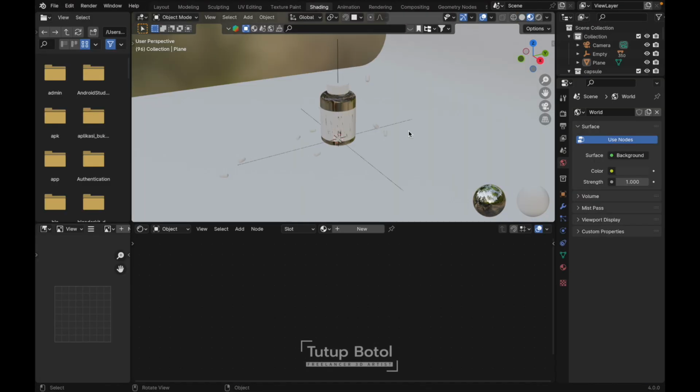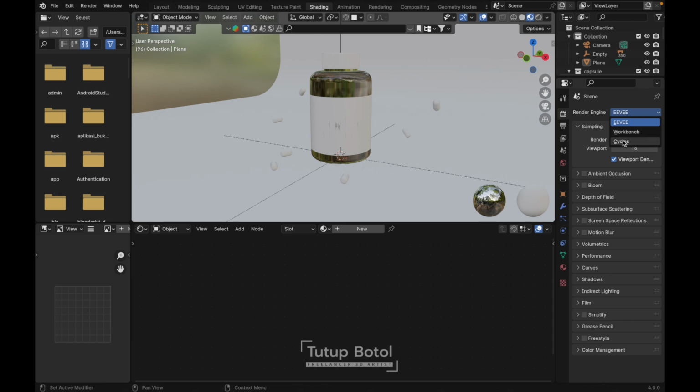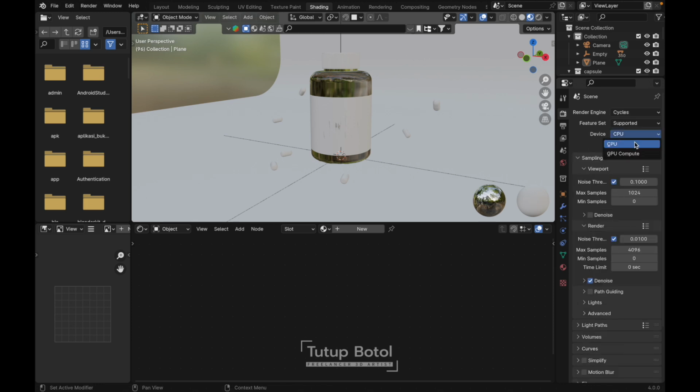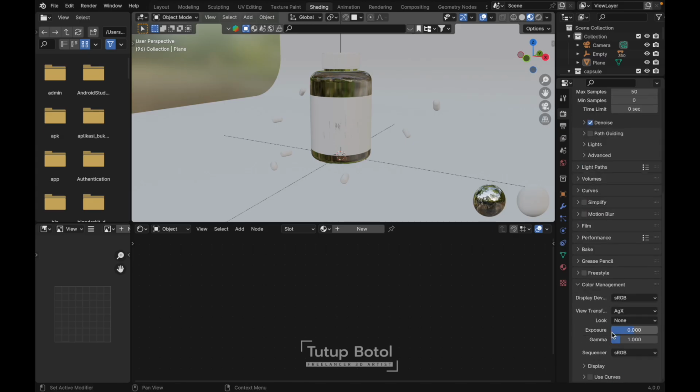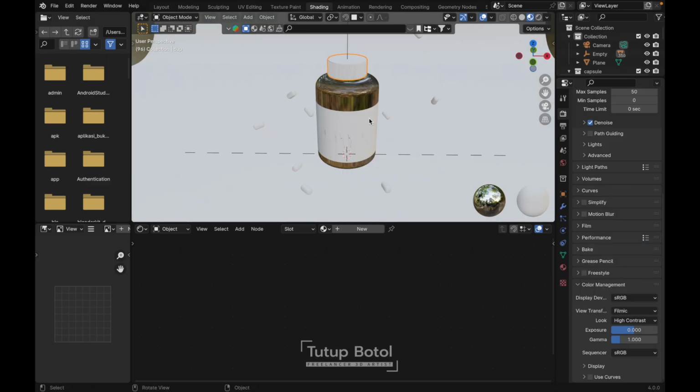Let's add a texture. Render properties. Change EEVEE to Cycles. I'm only using CPU. But if you have a graphics card, just use the GPU. The max samples over here, I'm only using 50. And at the color management, change it to Filmic and high contrast, just like this. Let's do the cup first.